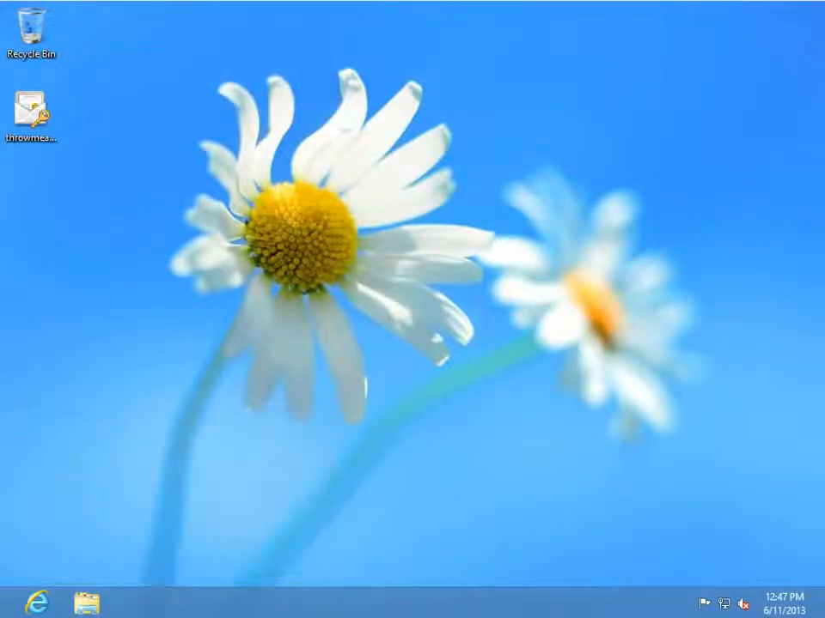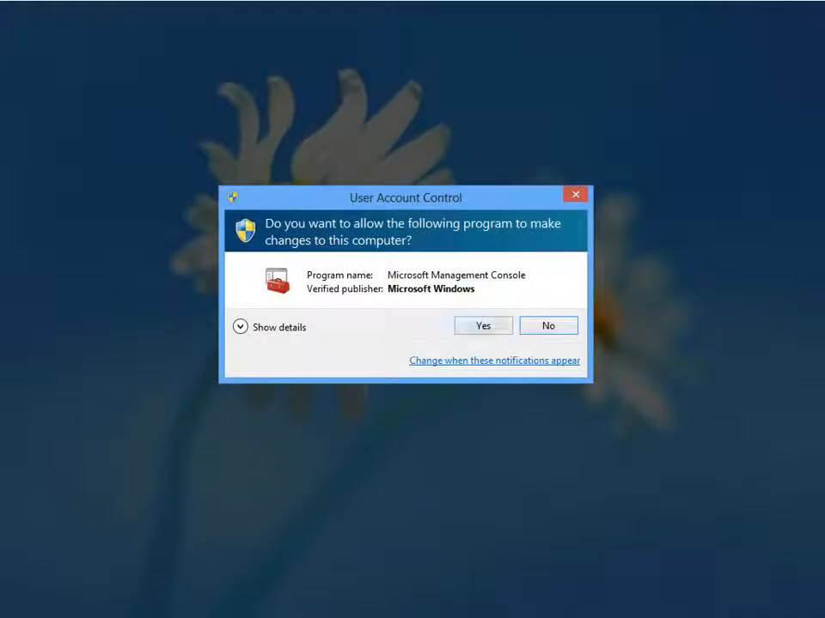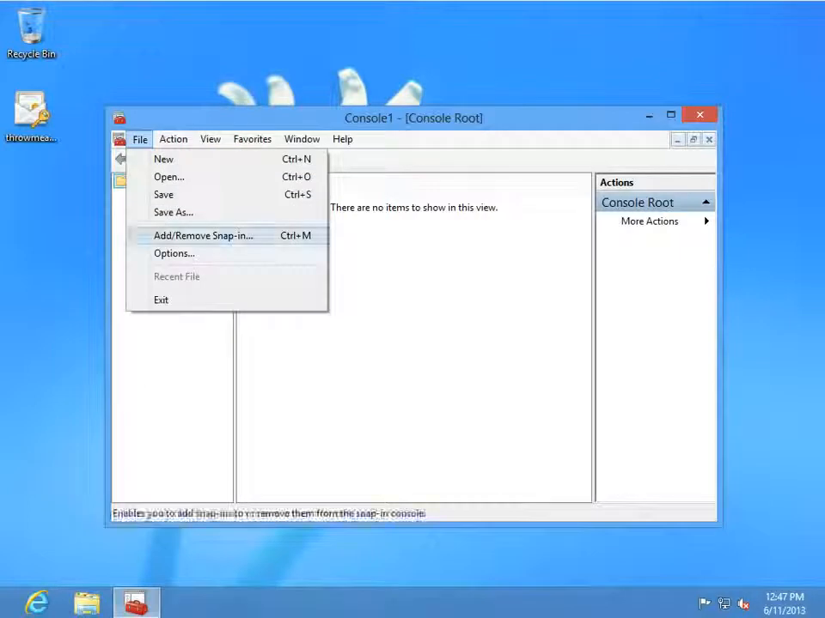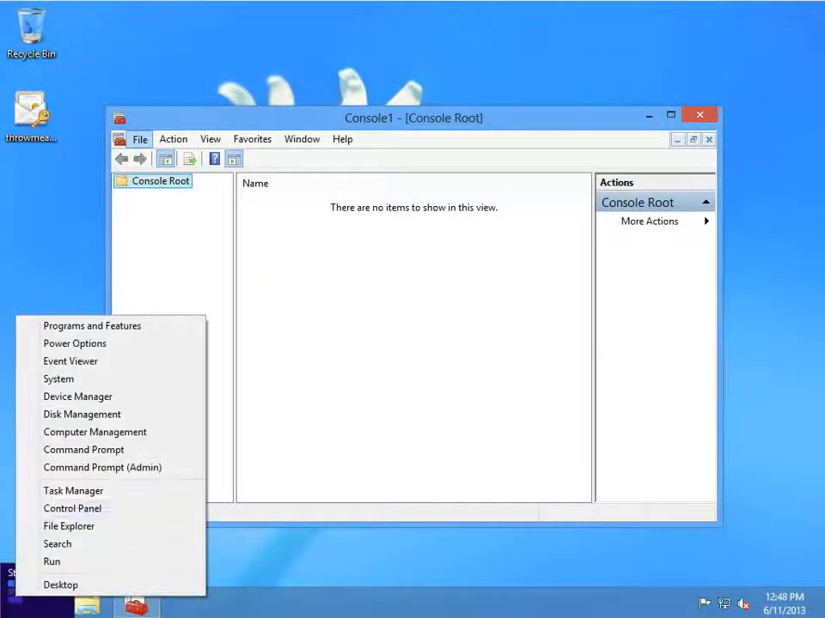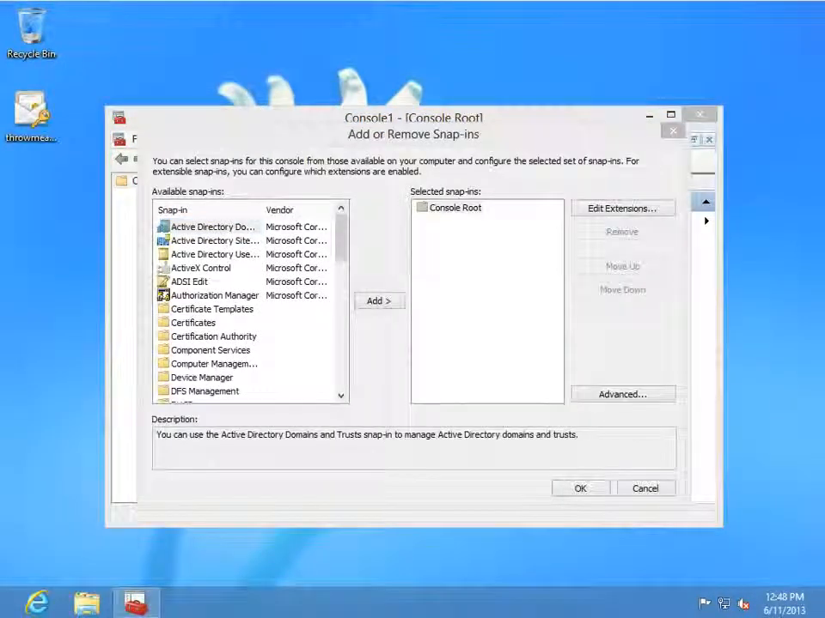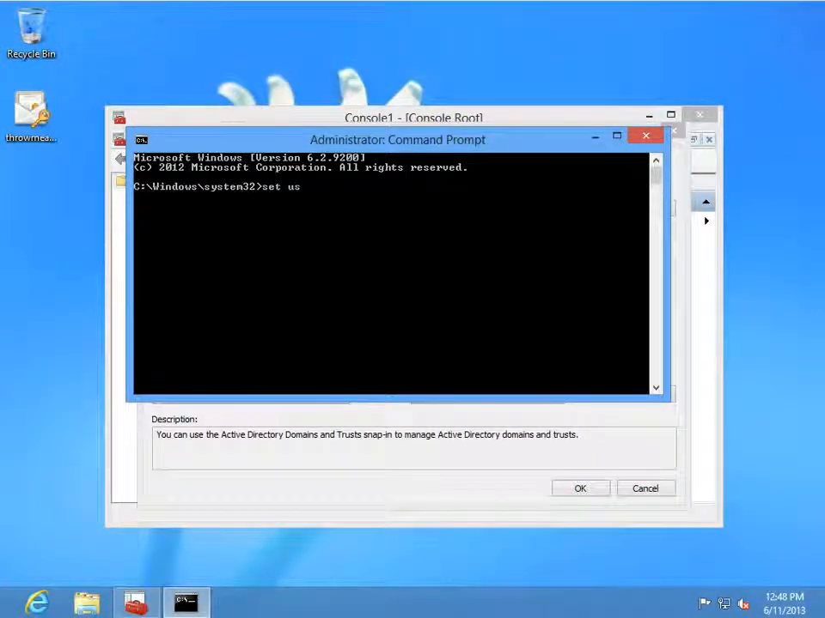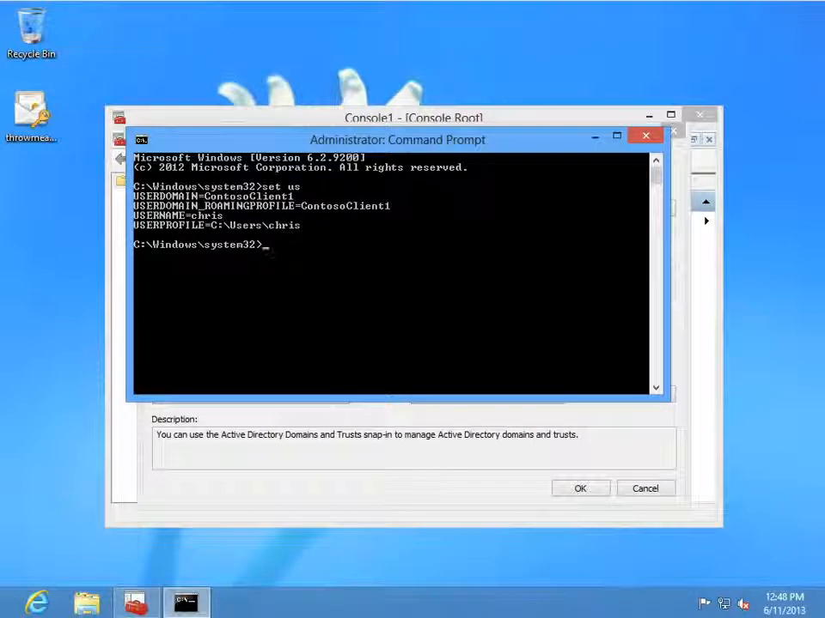So let's look at the certificates on this machine. This is just a standard little Windows 8 box that I stood up. Let's take a little look at its config. So set US, yeah, you can see it's not actually joined. It's just Contoso Client 1, not actually joined to the domain. Otherwise it would say user domain Contoso.